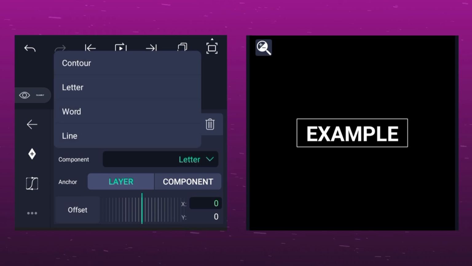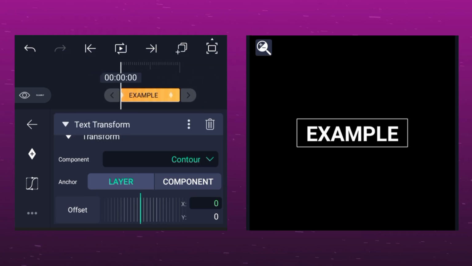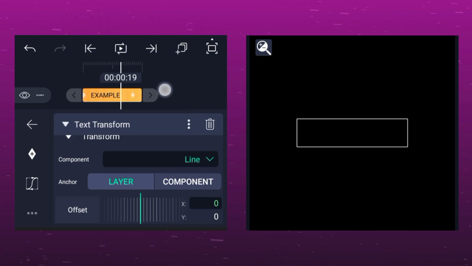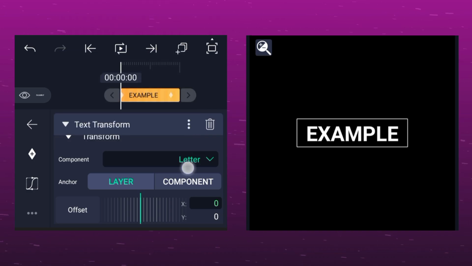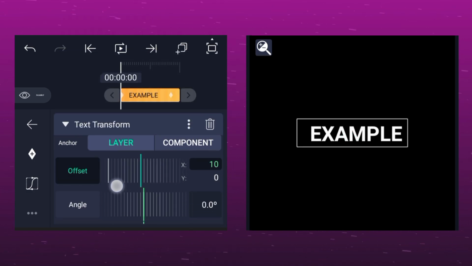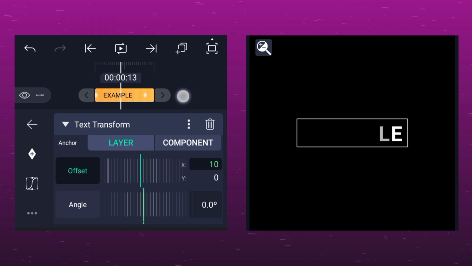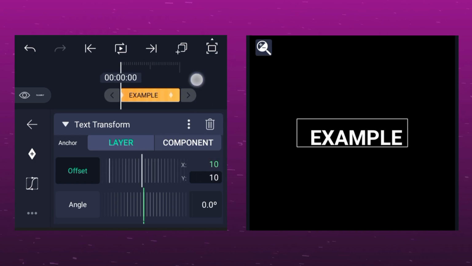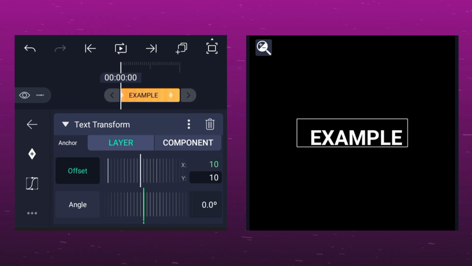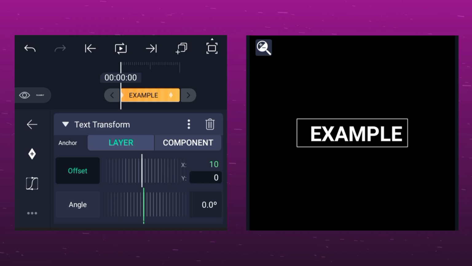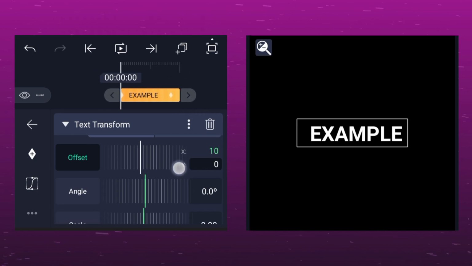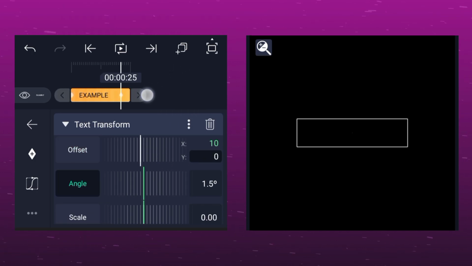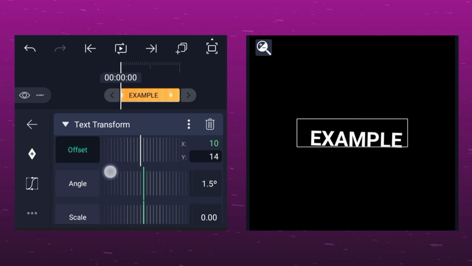You can choose any component you like. I'll go with letter. Now, if you increase the X value, you'll see how your letters move sideways. You can create a different kind of motion by increasing the Y value too. If you increase the angle value, you can see what happens. I don't want that for this animation, so I'll keep it at 0.